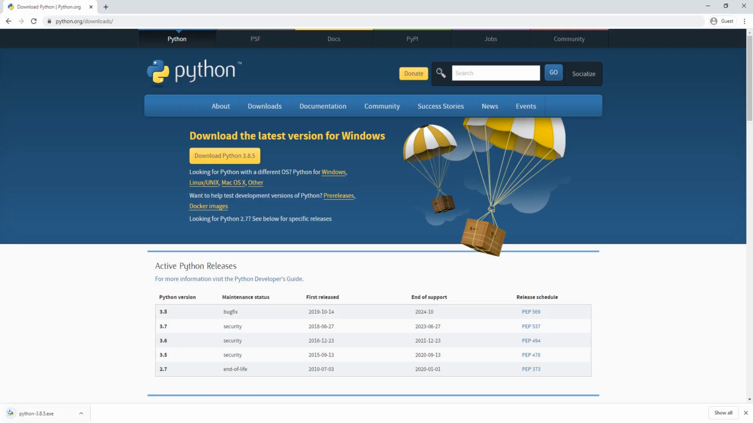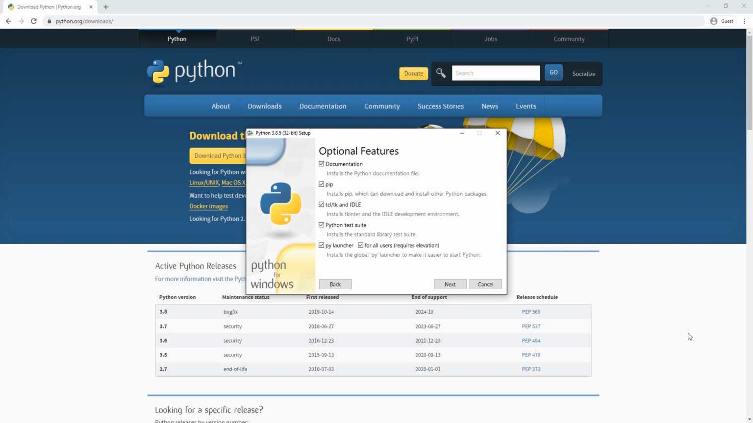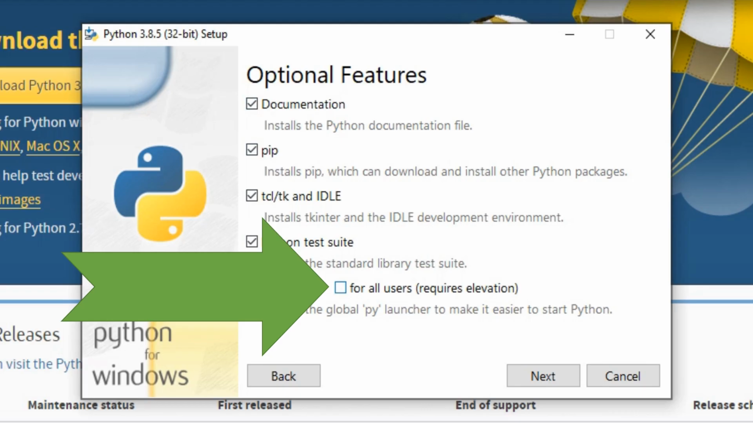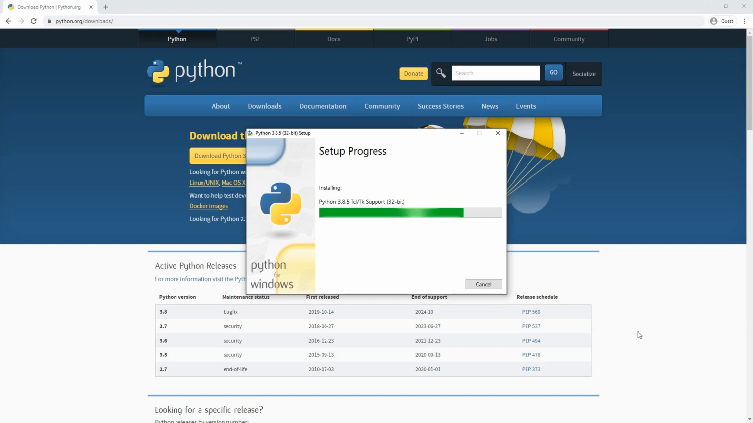When it's done, run the installer. Be sure to check the box to add Python 3.8 to Path. This allows us to run it from a terminal window. If you don't have administrator privileges on your computer, you can go into Customize Installation and uncheck For All Users to install it in your user home area. Now click Install and wait for the installer to complete.